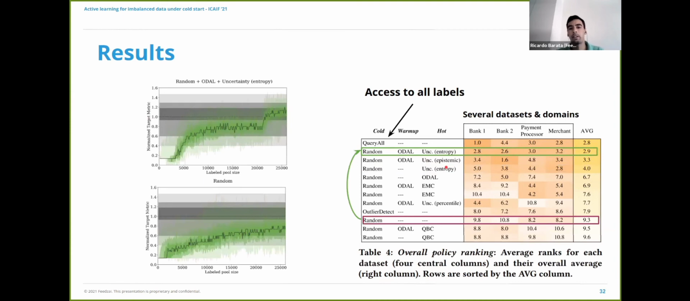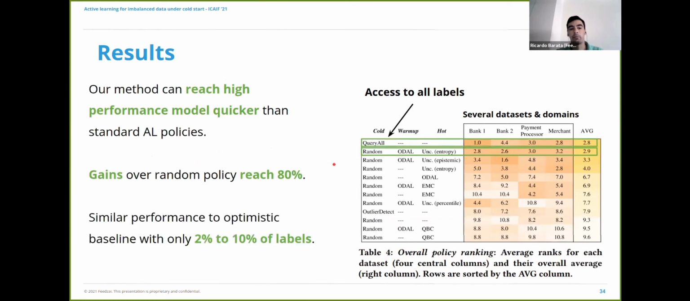And if we compare this type of sophisticated strategy with ODAL as a warm-up policy, we notice that compared to a random policy, where you would go to the unlabeled pool and fetch transactions randomly to be labeled, the performance rises much more quickly, and at the end we can reach performances that are very high and much higher than with a random policy, up to 80%.